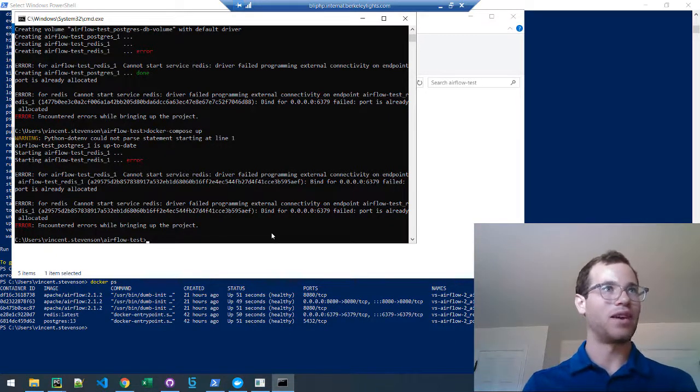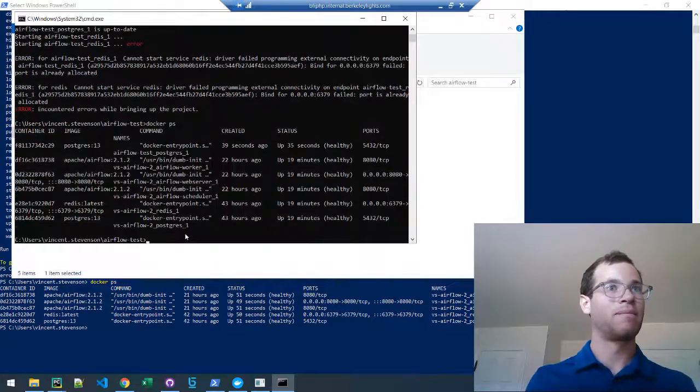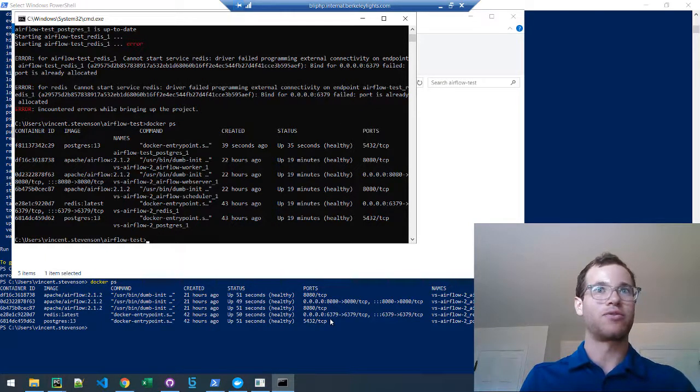And now, if you get past those two commands, you can run the following, docker ps, and you should see all of the different Airflow Docker containers running. And you can see that right now it's on port 8080, and we can see that all of our containers have a healthy status, which is great.